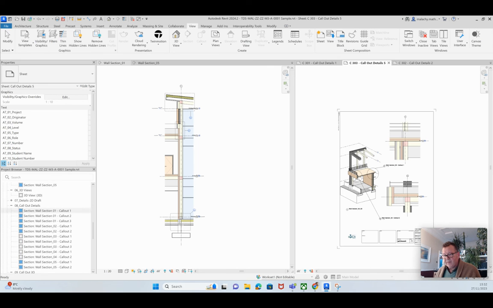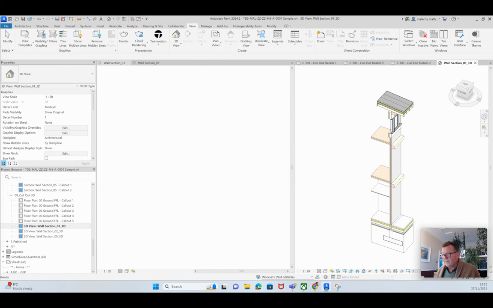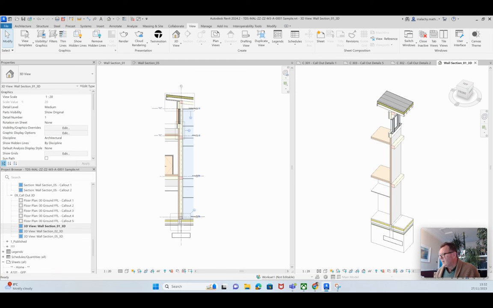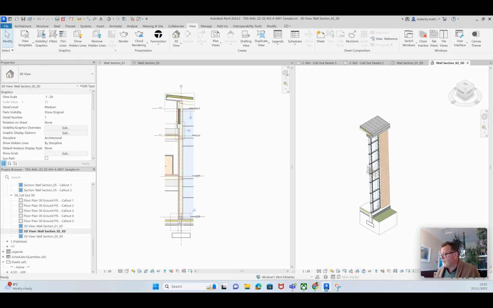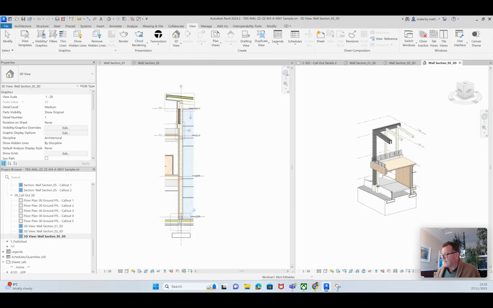Back over to my browser here, there are my wall sections. Here are my call out details generated from the wall sections. Wall section 1 is compulsory, wall section 5 is compulsory, and then you pick one of the other 3 to detail up. And these are the 3D call out views of that. That's the compulsory one, that's the compulsory one, and then you choose one other.